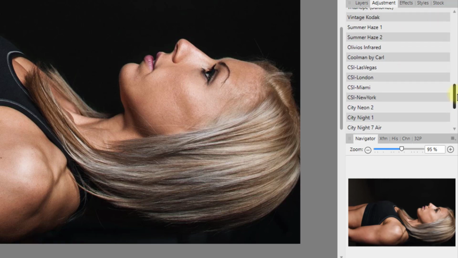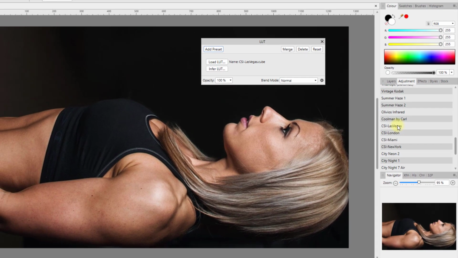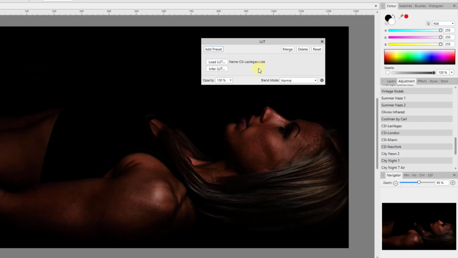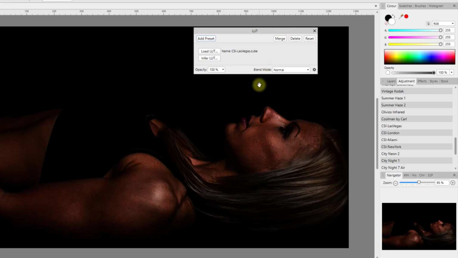And as you can see, I've already pre-installed the Las Vegas ones, which I made for my written tutorial, and it does include a new one, which is CSI London, which again is part of that written tutorial where I sort of said there was an imaginary new program called CSI London, and I made a LUT for that. So let's have a click on Las Vegas, and you might just need to wait a little while for that to work. So the Las Vegas one was the nighttime show, so that made the sort of much darker image. And I'll skip over London for now.